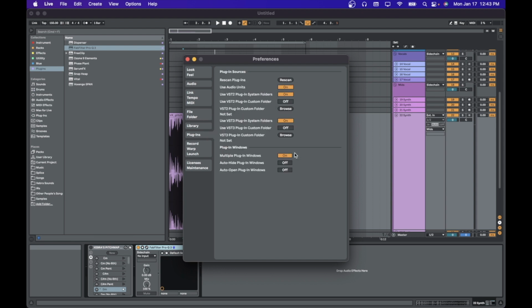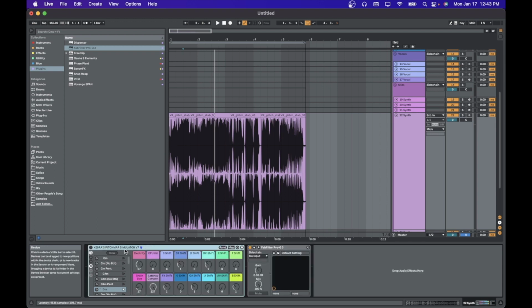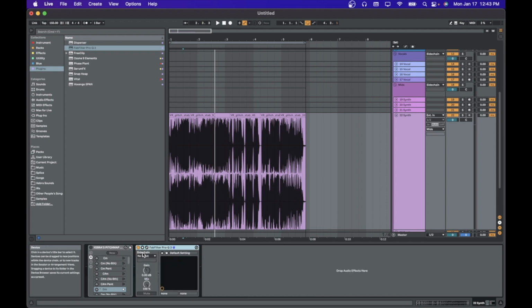It's in plugins, auto open plugin windows, turn that off. That's how you get that to not blow up your CPU, because this has 24 instances of Pro Q3. Anyway, let's get into how you build this.